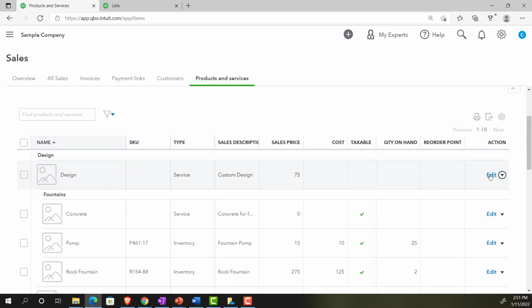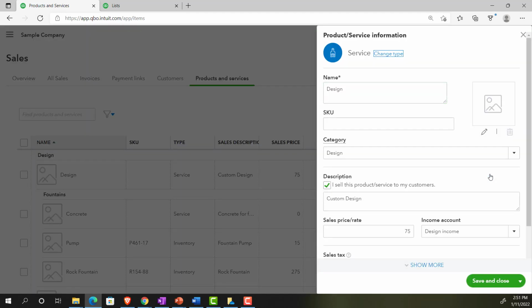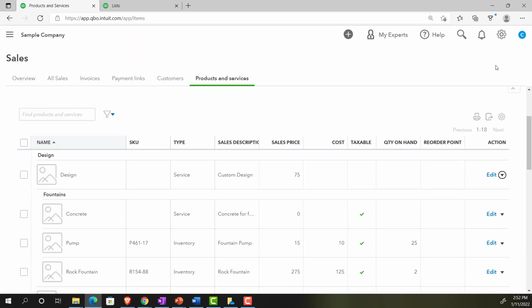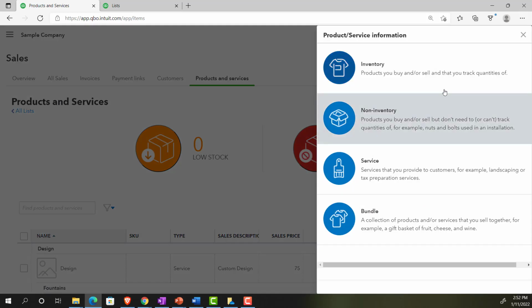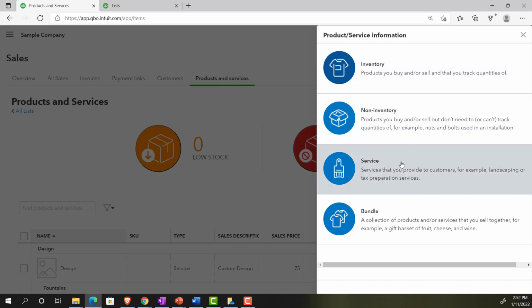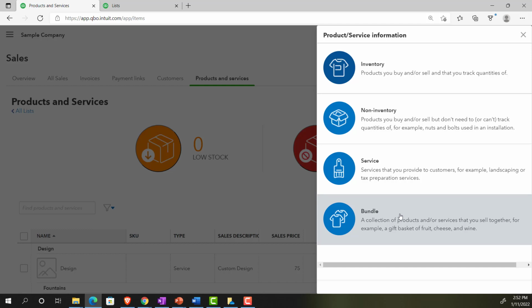If I go into it and edit one of these items, then we can see that this is a service item that we have set up. And that's the first thing that you will pick when you pick a list. So if I close this out, for example, let's first add a new one just so we can see some of the options. I won't actually add it, but just look at the options and tab through it. We've got inventory items, non-inventory items, service items, and then the bundles.